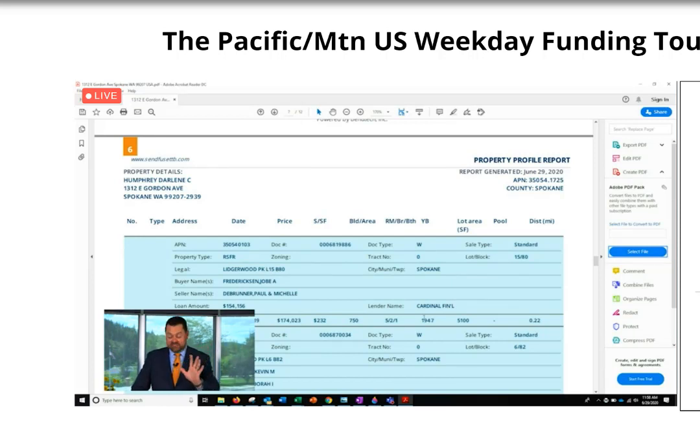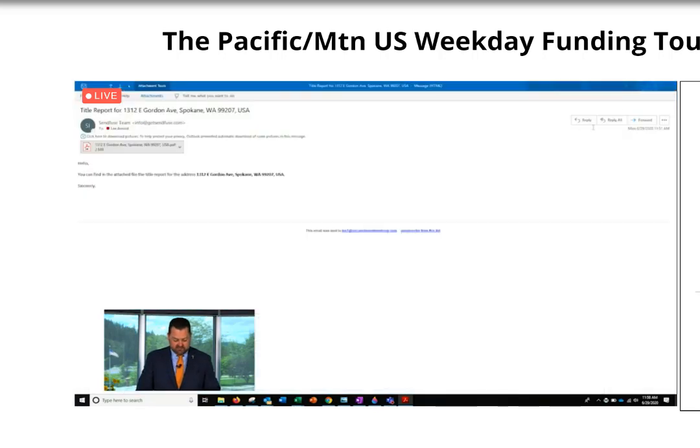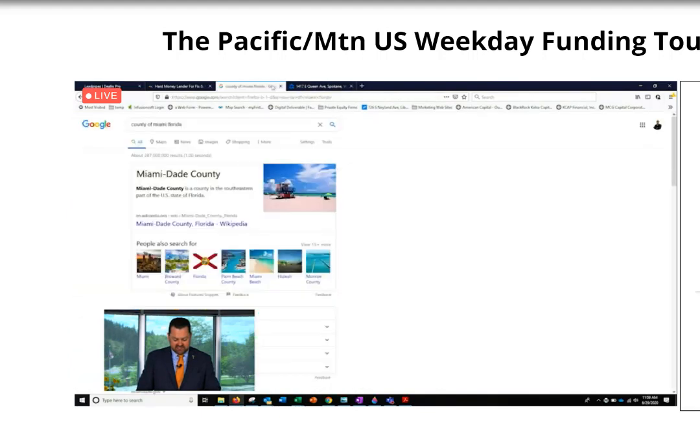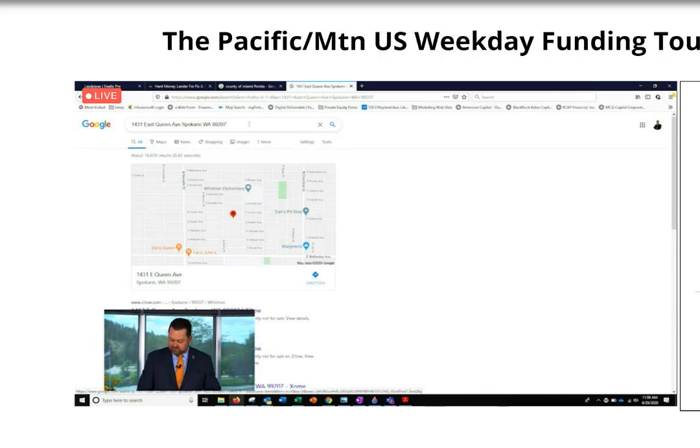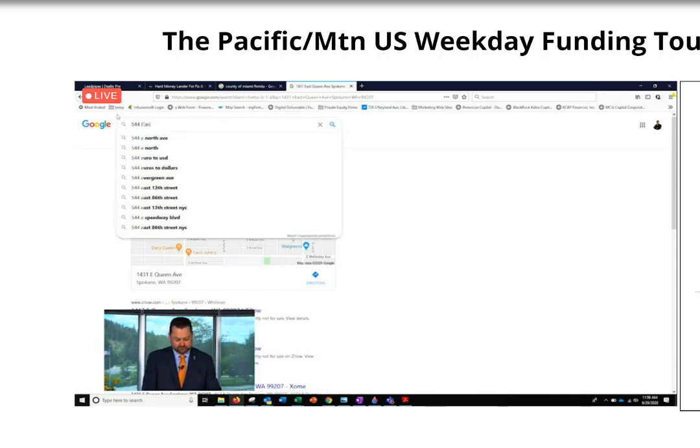So I got to tell you, I am really excited about this Gordon house. I think there's some real upside there. Okay, so we've completed the research on deal number one. Let's now go back over to Google, and let's check out our second house, which is going to be 544 East Gordon. Remember, we've already ruled out the Queen Street property, so let's look quickly at 544 East Gordon.